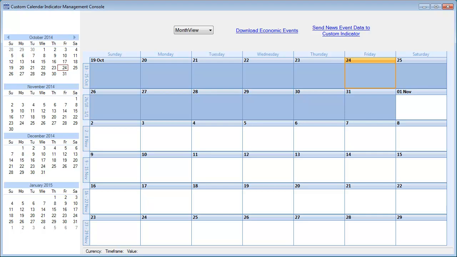In this video, I'll give you an overview of a new product called the Custom Calendar Toolkit. The Custom Calendar Toolkit allows you to incorporate news events into your automated trading strategies, including your MetaTrader 4 expert advisors. The toolkit includes a management console for creating and managing calendar events and a MetaTrader custom indicator that plots the value of market-impacting events.